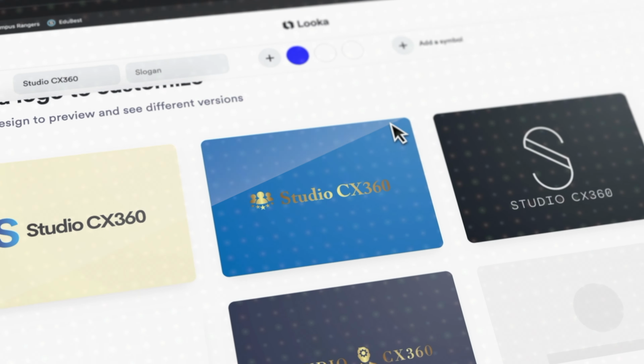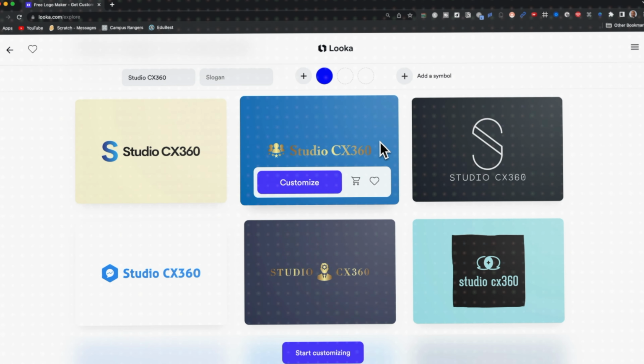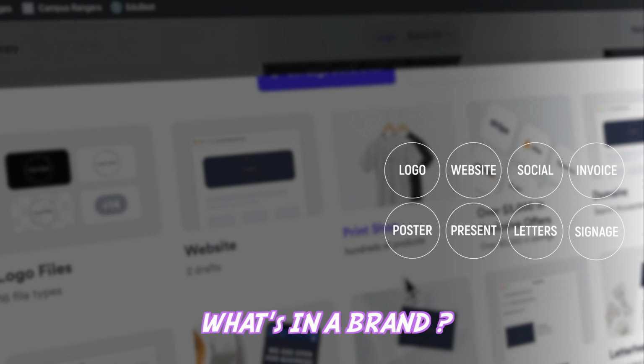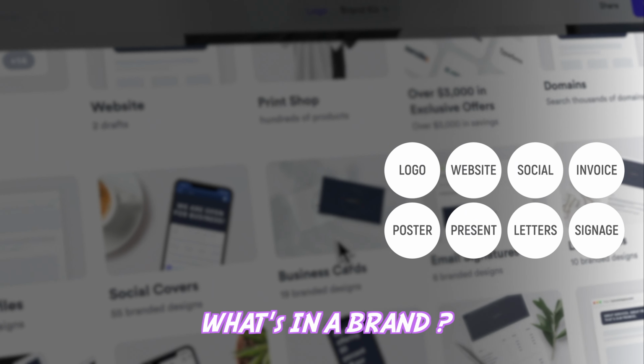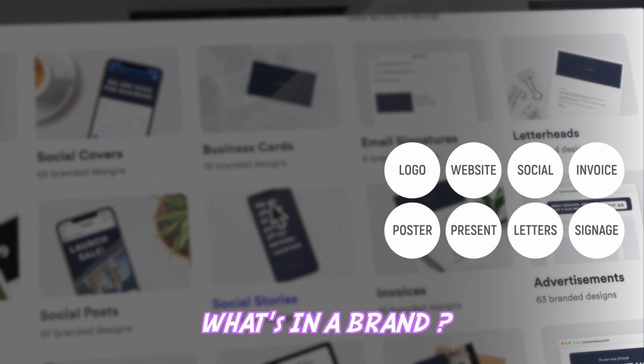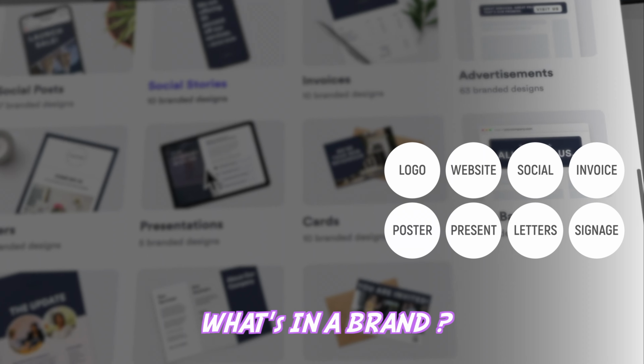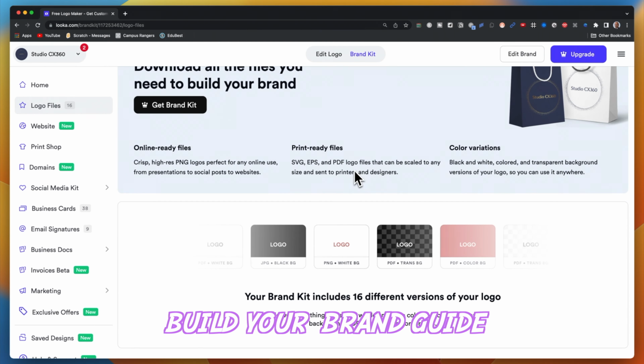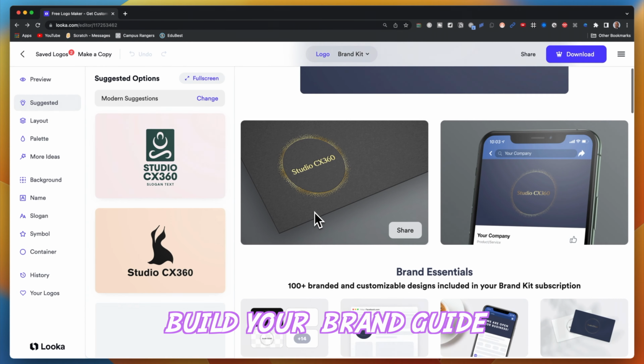We are constantly working with clients who are looking to build a brand and a logo for their startup. When we say a brand, it could mean a logo, a website, social media, invoices, posters, flyers, presentations, cards, proposals, newsletters, brochures, signages, and even t-shirts. Luca helps you create all of this with just a few clicks. It even helps you build your own brand guide and a detailed brand kit. This could significantly reduce the back and forth that you typically go through with an agency.